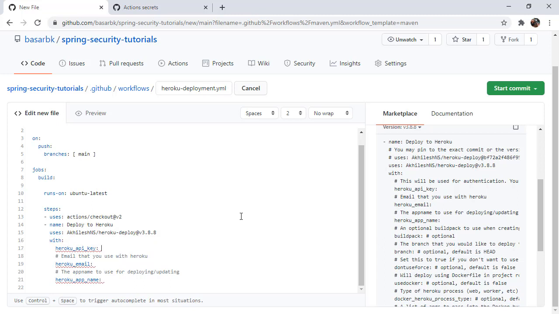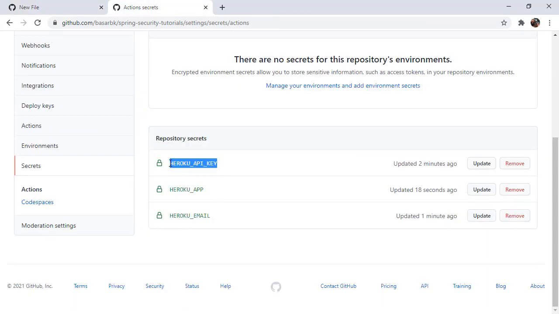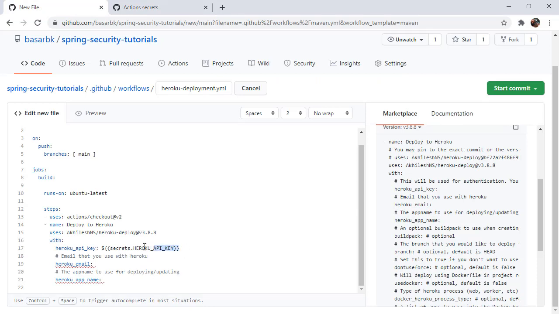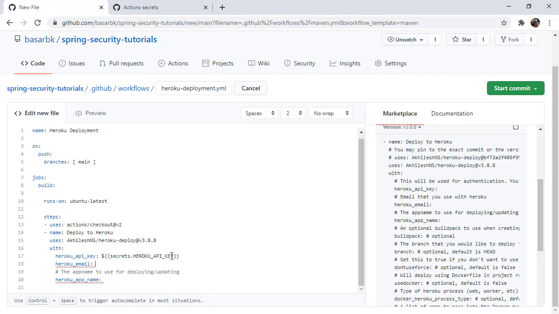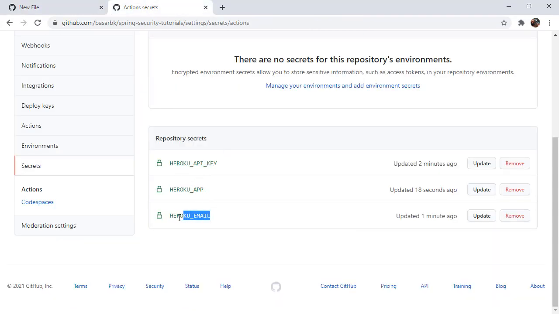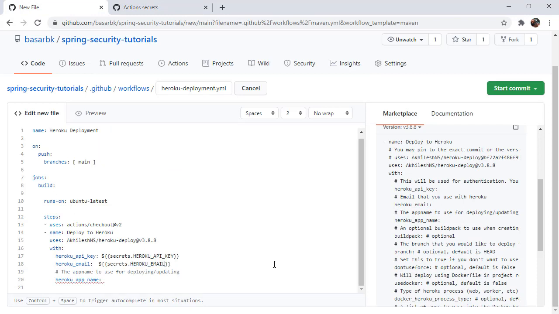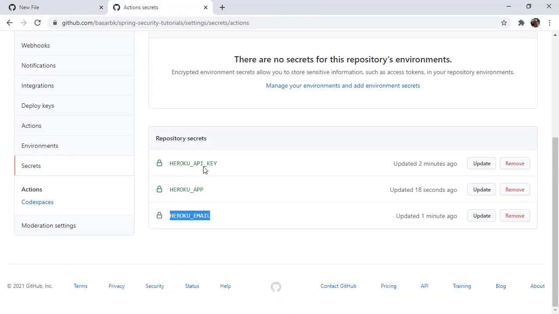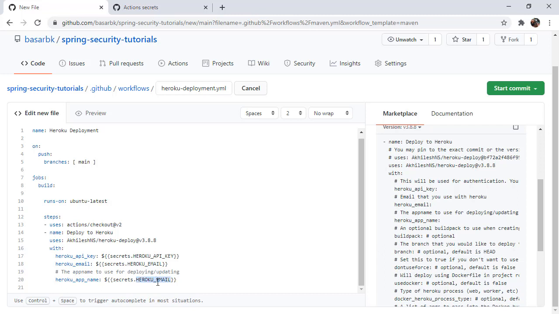We add a dollar sign and in double curly braces, we type secrets, and the Heroku API key secret is this one. Just copying it and pasting it. So this is the Heroku API key. And this is the Heroku email. And the last one is Heroku app. So we are getting secrets from this secrets Heroku app. So that's it. Our action definition is ready.